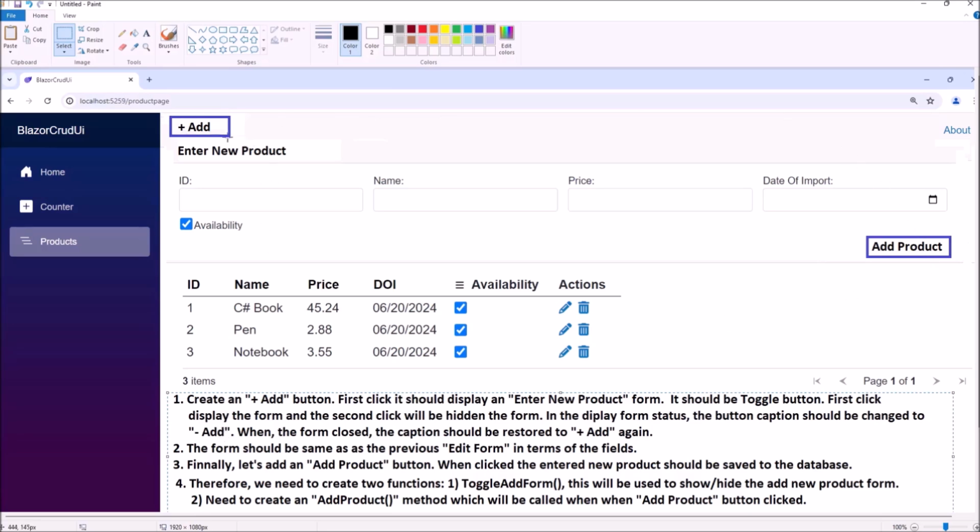First time we just created one plus add button. When first clicked, it should display this enter new product form. It should be a toggle button. First click, display the form. In the second click, it should hide this form. In the display status, the button caption should be changed to minus add, meaning this is a toggle button. When the form closes, the caption should be restored to plus add again, just like this.